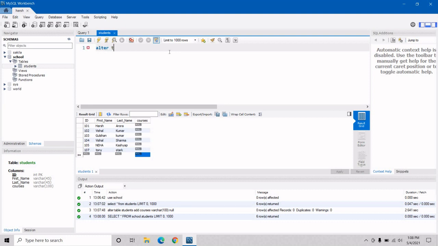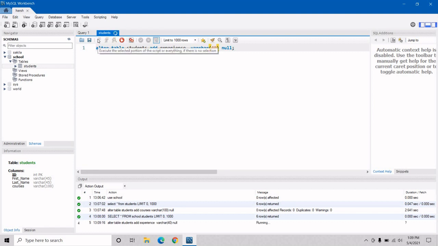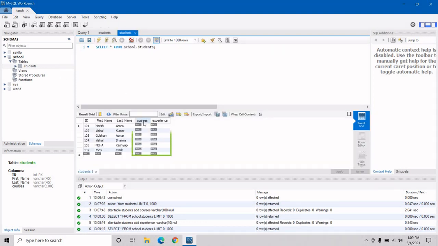Repeat the steps again, but change the column name and change the properties. Now just execute it. Let's check the data again. Okay, so our column is added.